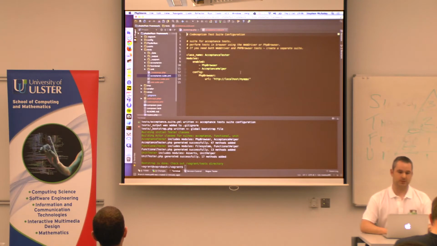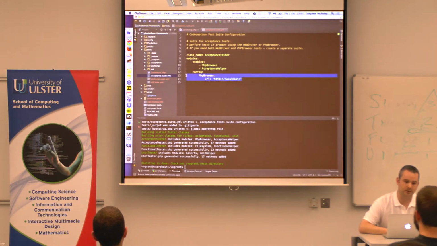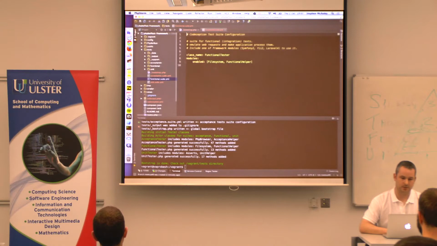We'll set up our first suite, the acceptance suite. We'll be running this on localhost, so I'm going to move this from our URL. I'm also going to use the PHP browser for functional tests. So copy that into our functional suite, configure the browser, and tell it we want to use PHP browser.